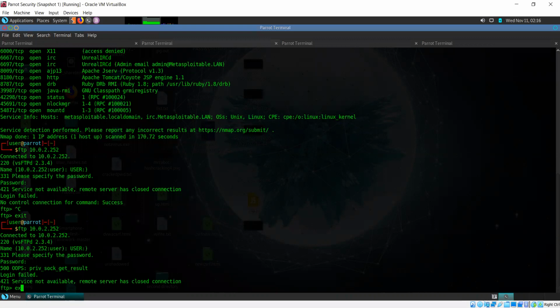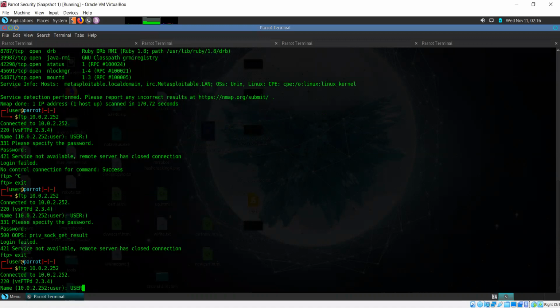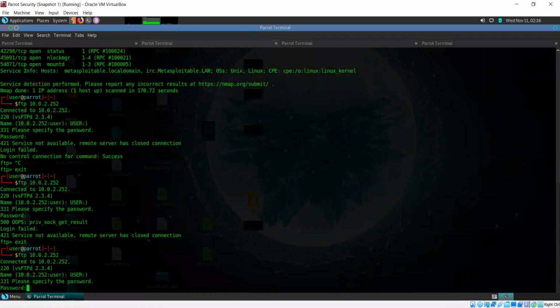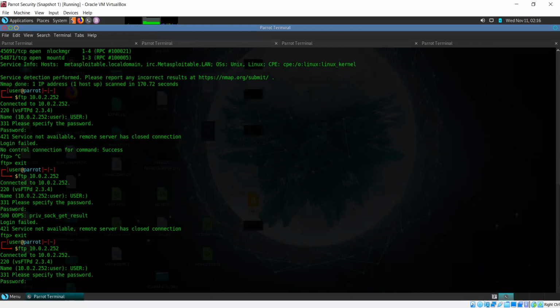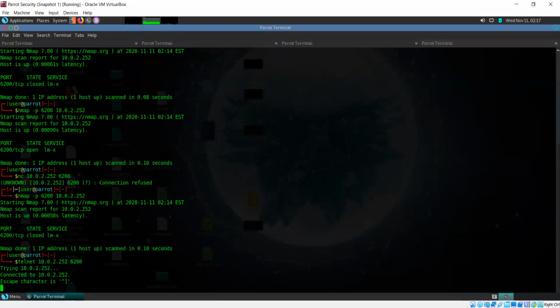Okay, I think there's one mistake that I'm making here. This should be the same. Pass should be the same. And in this case, let me try connecting using telnet. Maybe Netcat is not appropriate for this. Port number is 6200. So telnet is allowing us to connect to that system on port 6200.